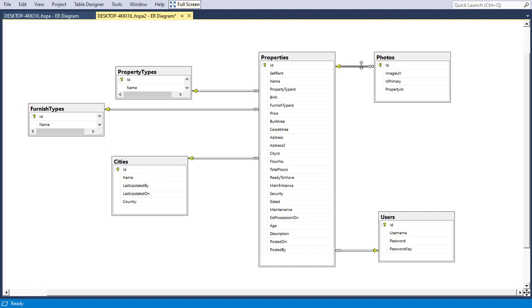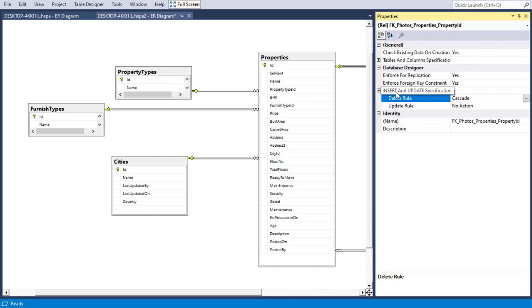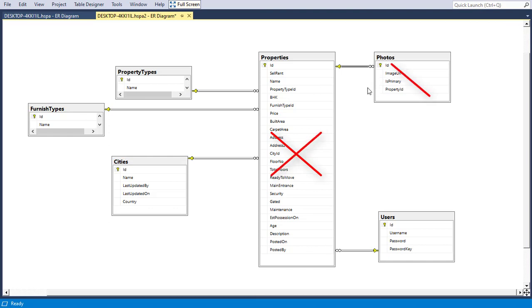We can also enable cascade delete between different entities using Entity Framework. That means if we delete a property, all of the related photos will automatically be deleted. And if we delete a user, all the properties belonging to that user will automatically be deleted, and also the associated photos related to that property will be deleted from the database.